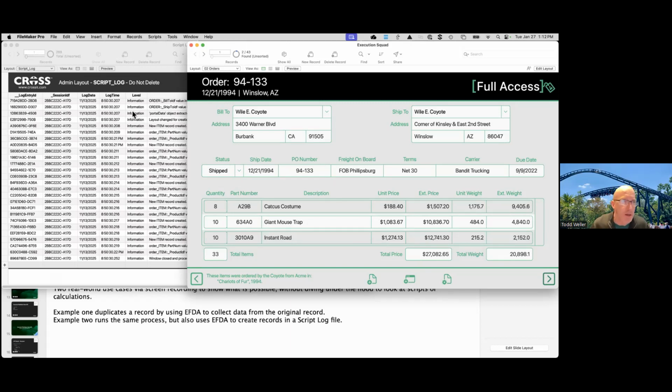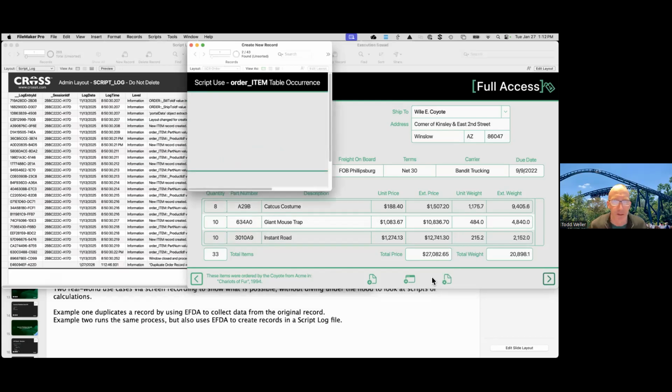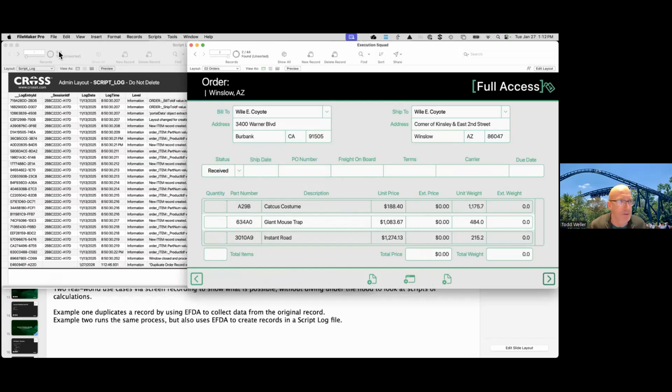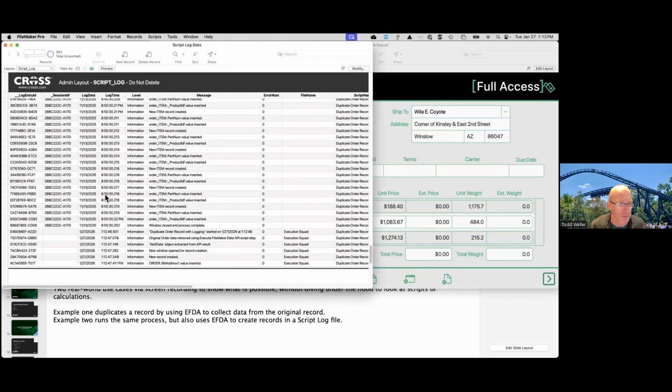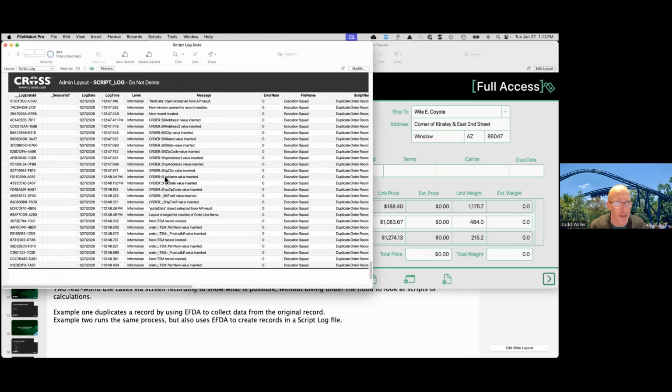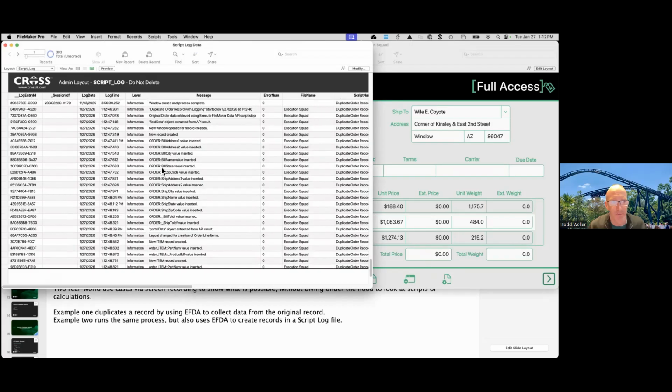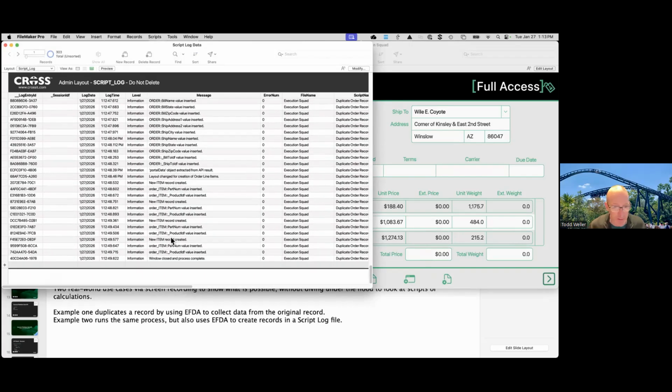But there may be reasons why you would want to leave it enabled in your script the entire time. So what I've done here is we're going to look at that same order, and we're just going to duplicate the order, and you can see what happens over there with the script log. So when I click the button, it's creating the records. You see that we now have additional records that were created today, and it's telling me it found the record, it copied this information, inserted those values, it duplicated the line items, and then the process was complete. So I know what was going on.